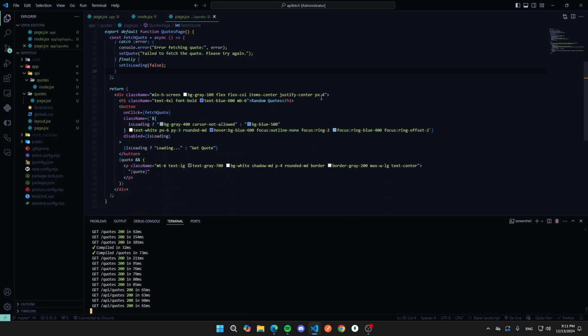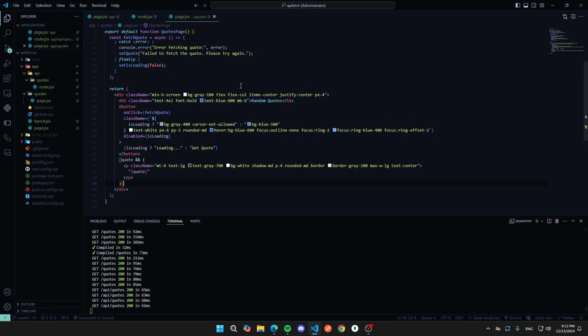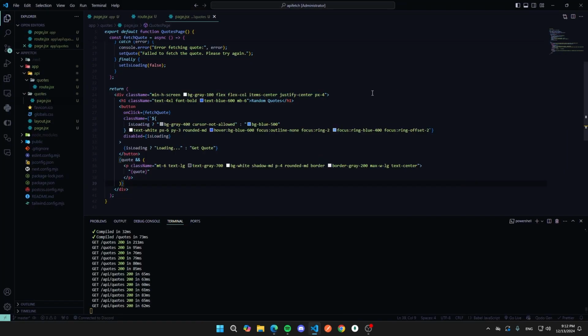And we have added a disabled button which is equal to isLoading, and we have used some styles, for example background gray 400 with a cursor not allowed, so the button is not allowed to be clicked, and it will display an error message if the fetch fails. And the button visually disabled with a loading message prevents repeated clicks, which improves our user experience.